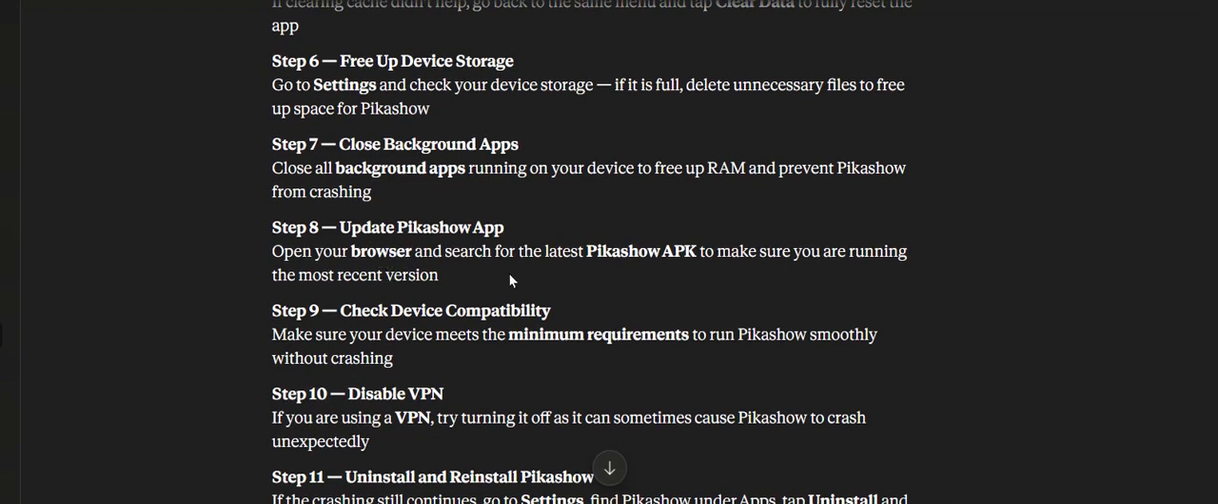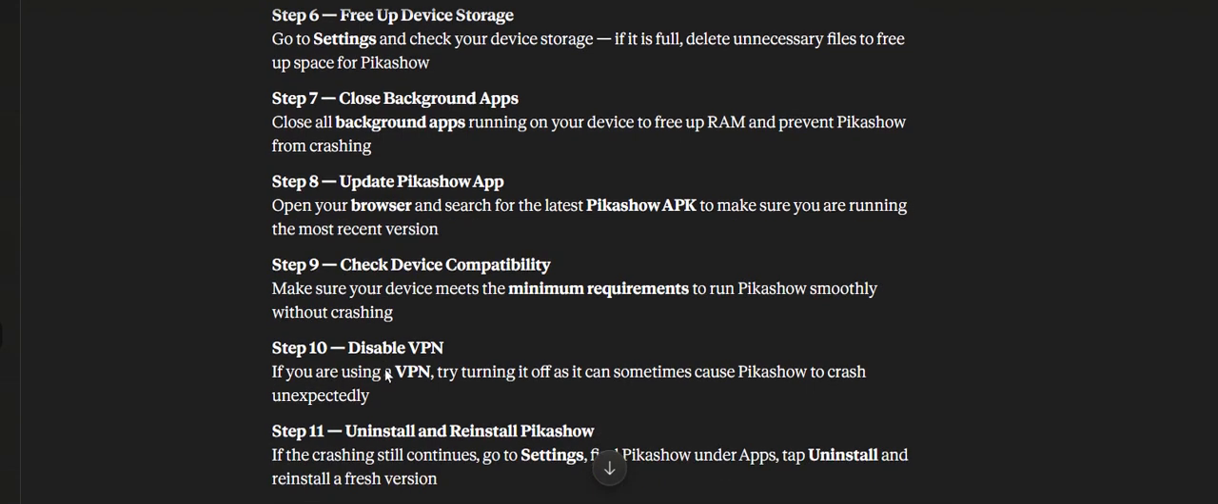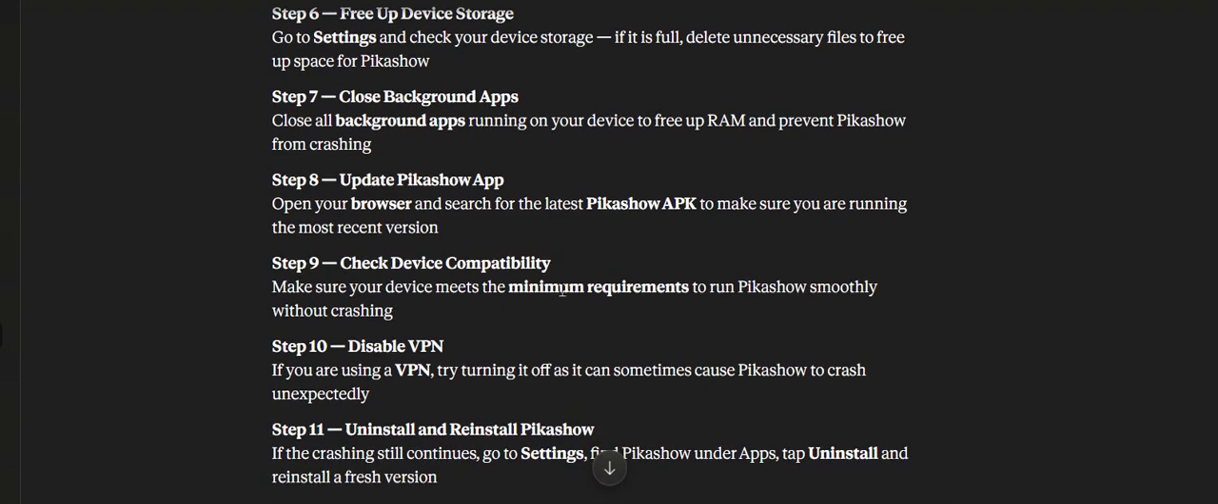Open your browser and search for the latest Pikashow APK to make sure you are running the most recent version. Make sure your device meets the minimum requirements to run Pikashow smoothly without crashing.